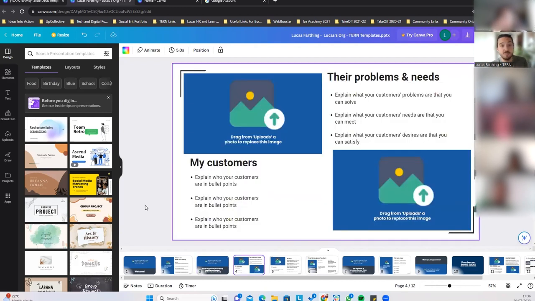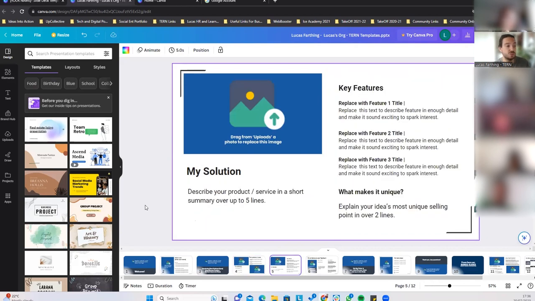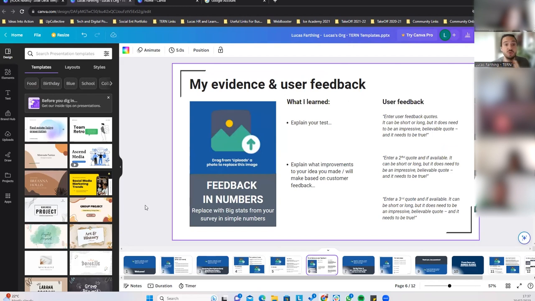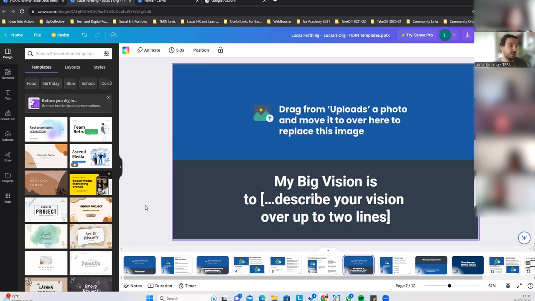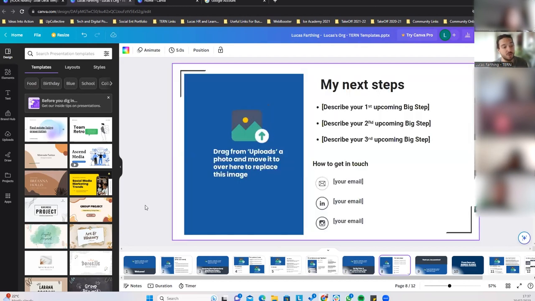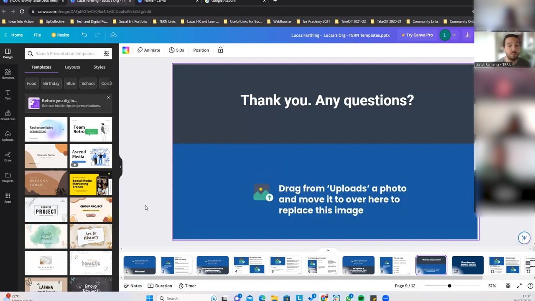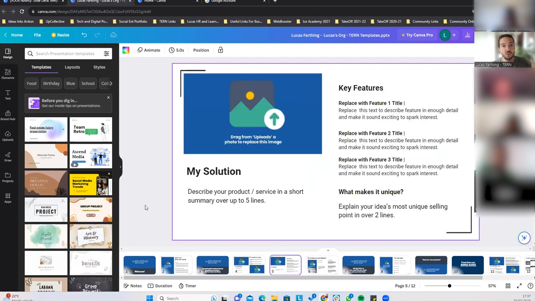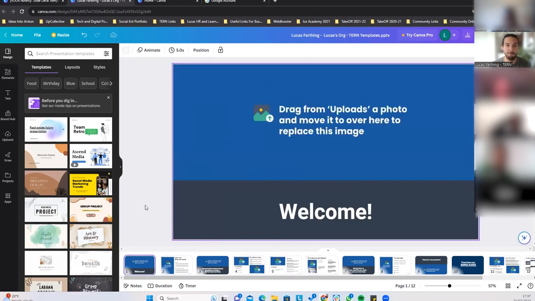You talk about your customers, you talk about their problems and their needs. You talk about the solutions, you talk about your solutions for your organization and the key features and how it's unique. You talk about any evidence or user feedback that you might have already got. So from your test, what did you learn? How are you growing? How are you changing? And then you go, what's your big vision? Where are you working towards? And what are your next steps? And a nice little thank you and any questions. As you can see, our slide deck follows the script pretty straightforwardly.